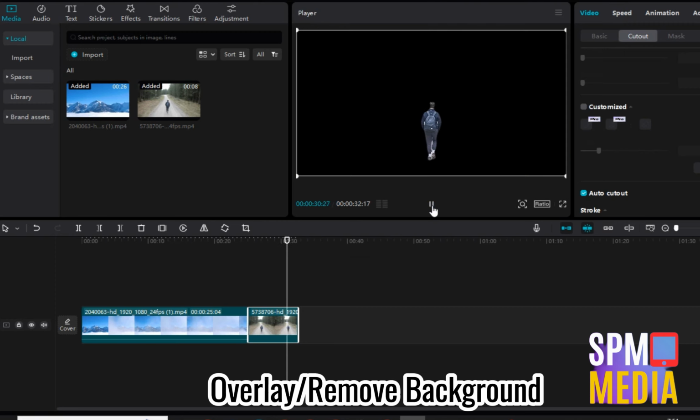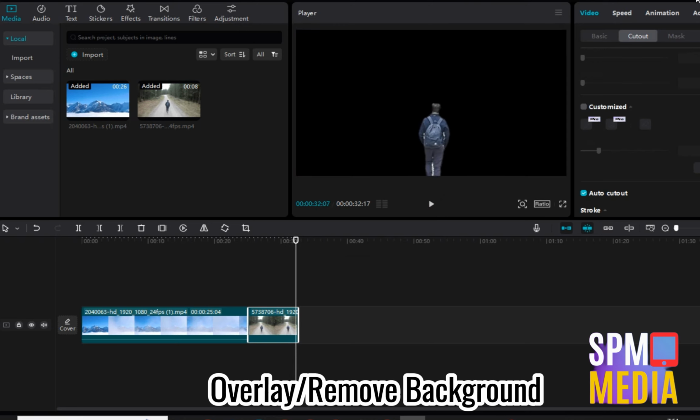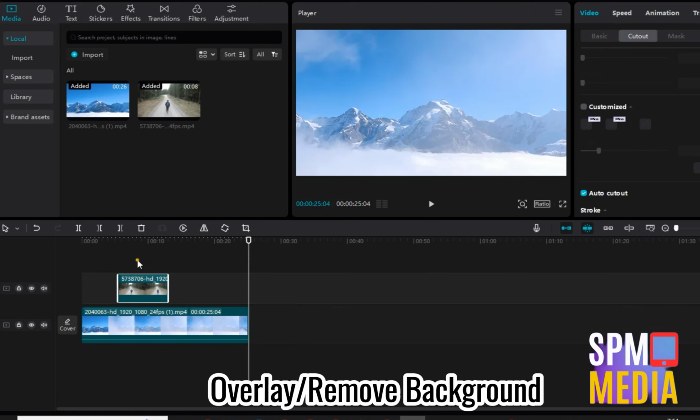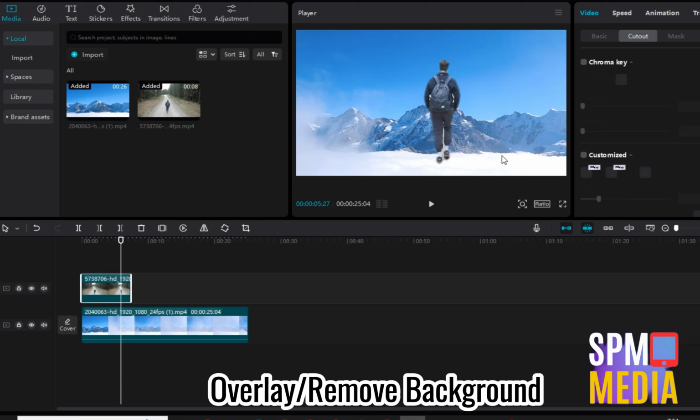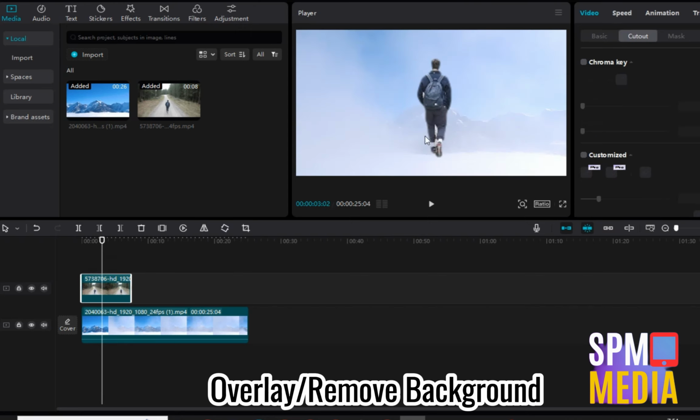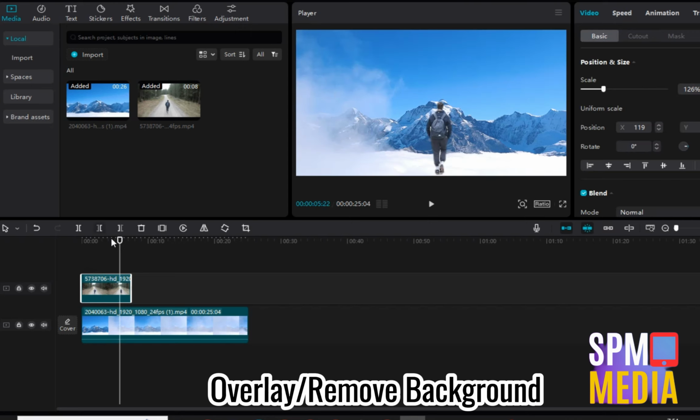So this is the result. In order for us to put it on top of this first video, or let's just say overlay, we're going to tap the video and move it up right here. And we're going to adjust the size of the video to make it look like the person is walking in this area right here, like in the mountain area. So you just have to adjust.